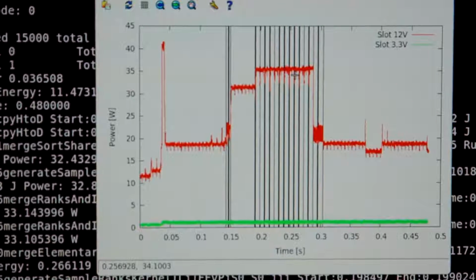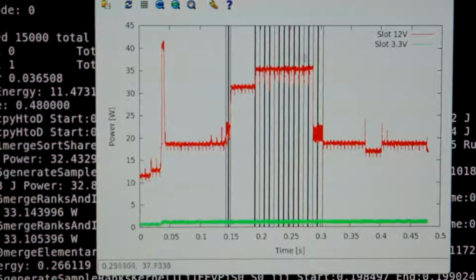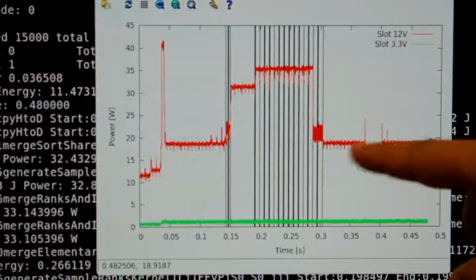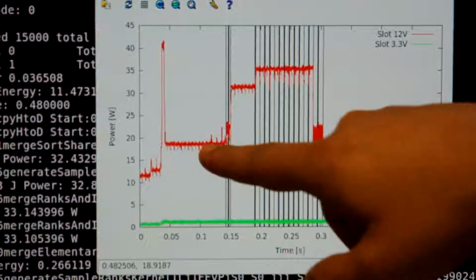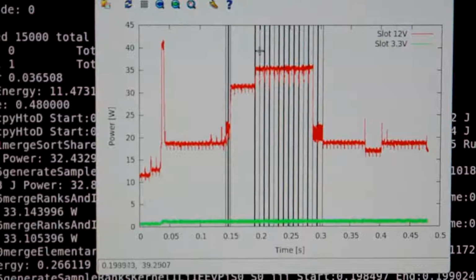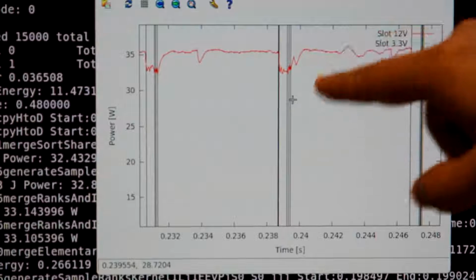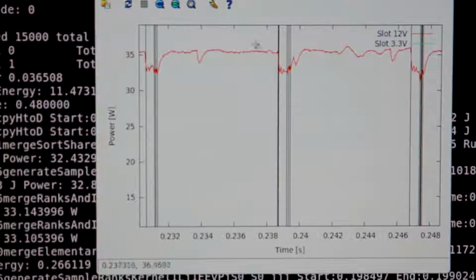And you can see these vertical bars. The vertical bars basically show the start and the end of the different kernels which are launched, and you can see at the end that the power again drops to this level, which is the idle power for the GPU. You can also zoom in on any one of them to see the power consumption in detail, and then you can see how the power changes with the launch of different kernels.